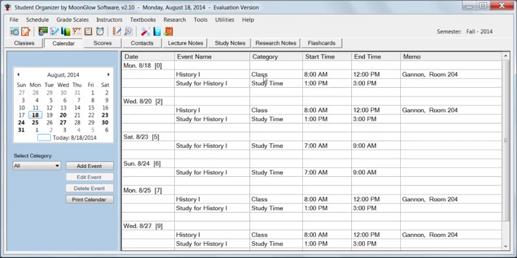Okay, by default it'll show everything you've got scheduled. You can pick categories here. Right now, we haven't really added any other calendar events, so that's all that's available. This list will only contain things that are actually available. Classes and study time are always going to be there, unless you pick something else, and we'll get into that a little bit later.